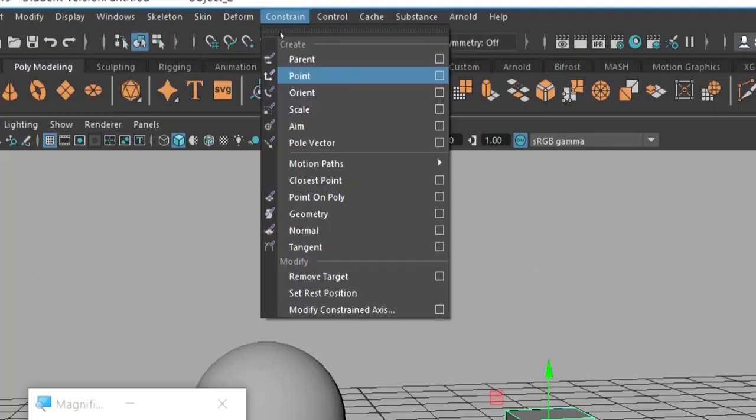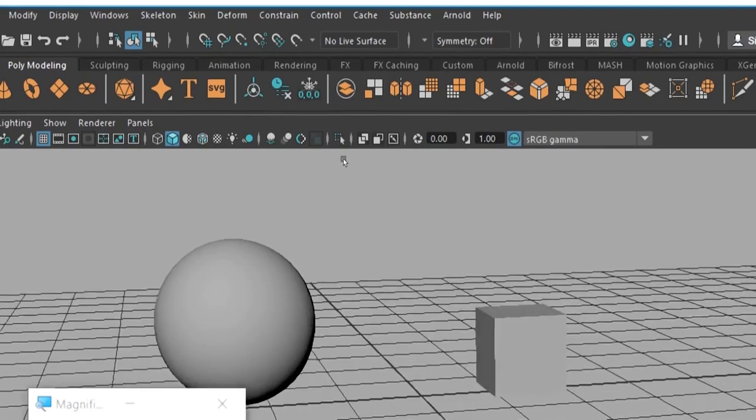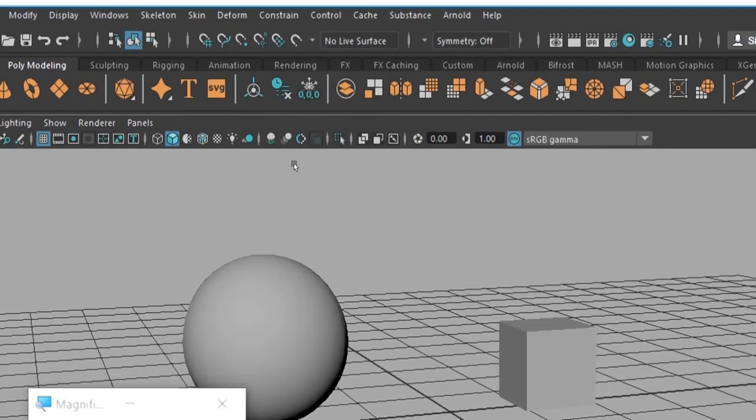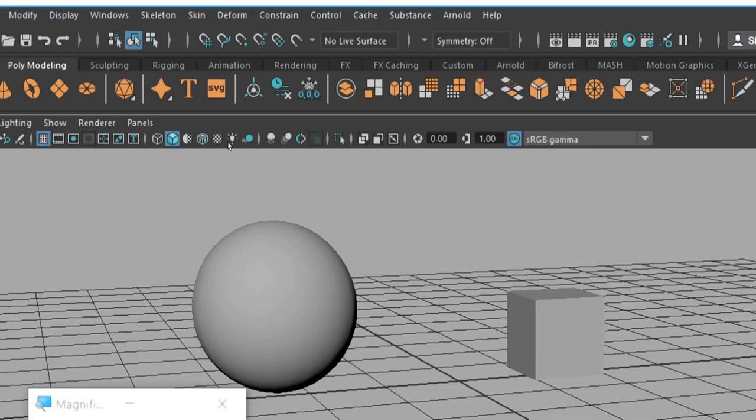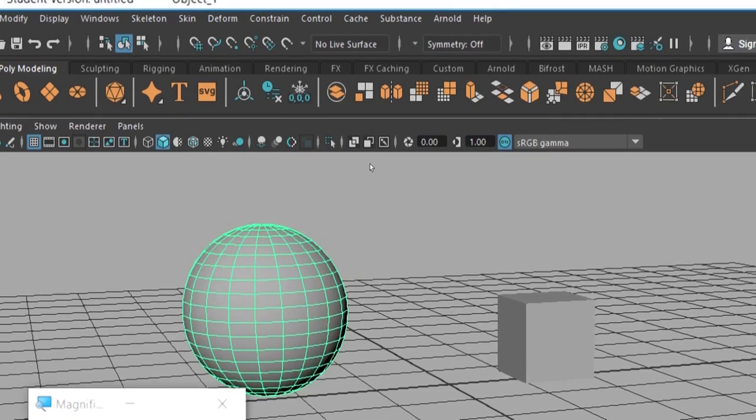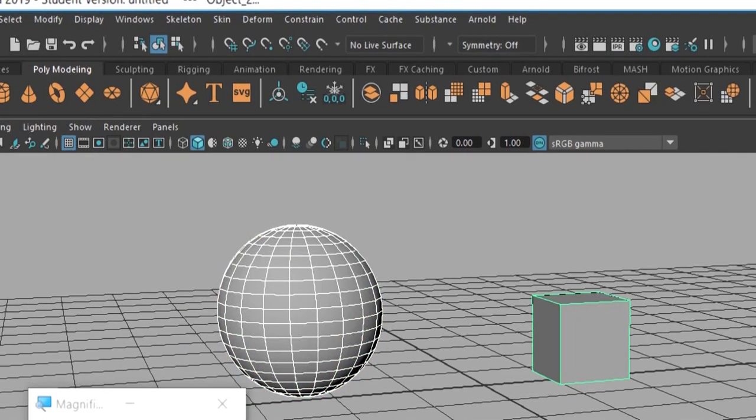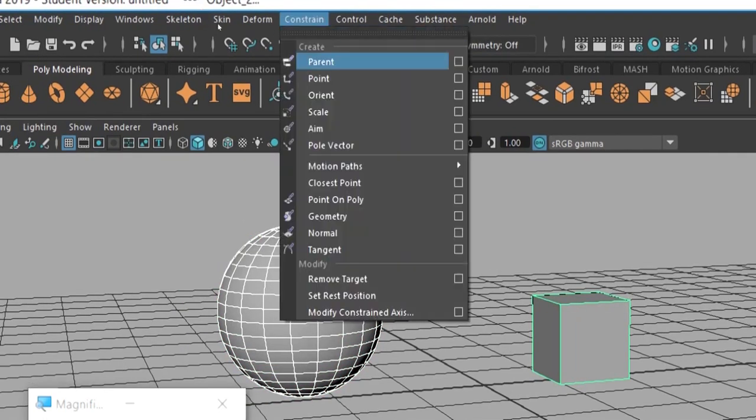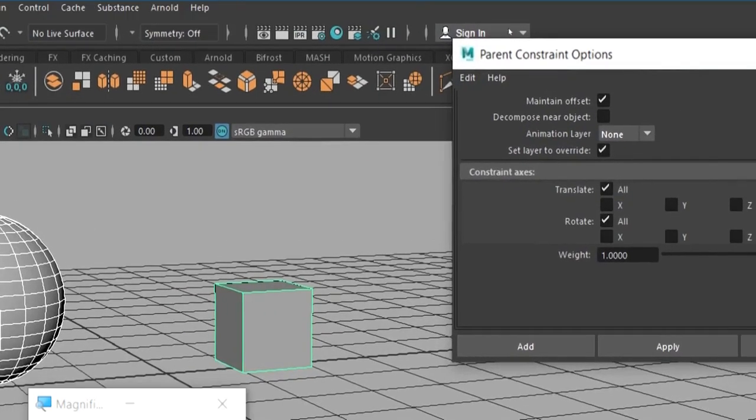Okay, I want to tell one more important point. I will tell that point using parent constraint itself. When giving the constraint, select the main object, select the second object, go to constraint. I told you to open the option box and check for maintain offset. What will happen if you did not give maintain offset? What is offset?